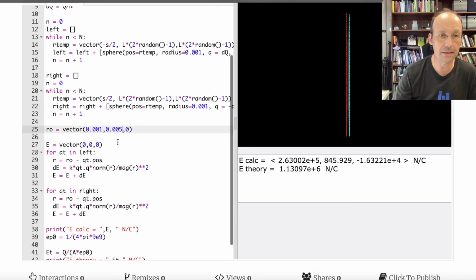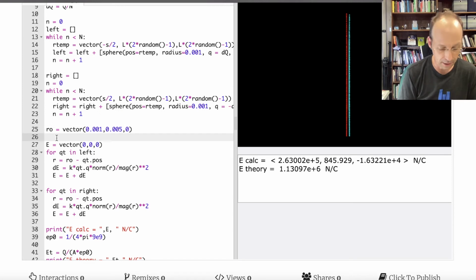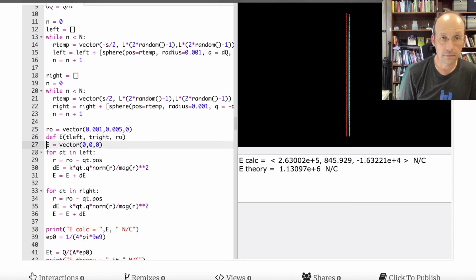Okay, let's make this a function. So I'm going to say def E, and I'm going to give it t left and t right and RO. So I'm going to pass to it the two lists, the left and the right. And those are lists of charges. And then I'm going to just calculate the electric field.